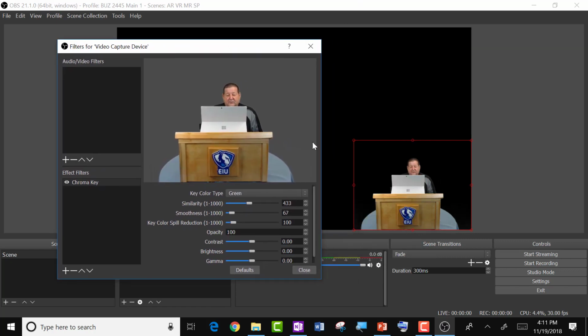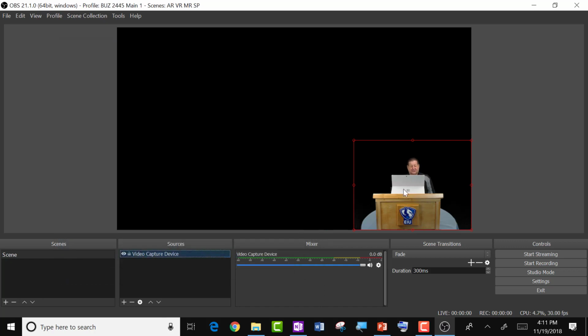But what I'm looking at whenever I do this is this black. I'm trying to make this black match the background here. So that looks pretty good. So I'll just go ahead and close that.